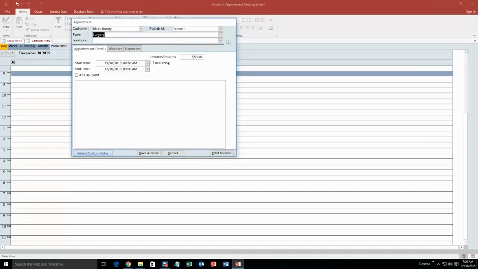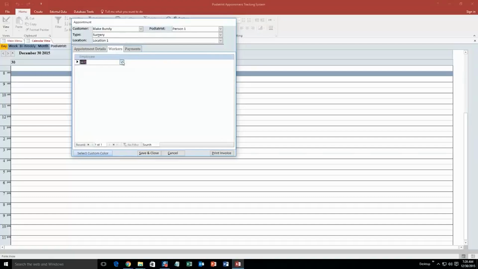Type. We're going to use surgery. And we'll say location 1. You can see the invoice amount also updated to $50, because that's what was set for this demonstration. You can add multiple employees at this same appointment. Let's add person 2 and person 3. You can also add a payment method.